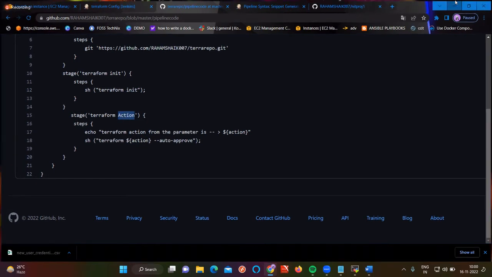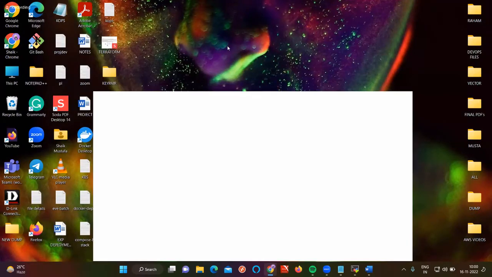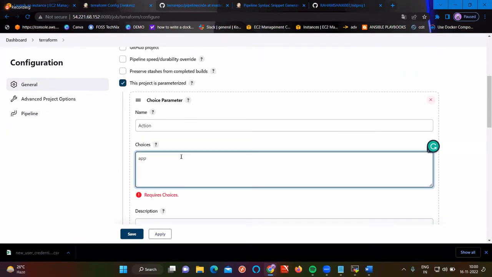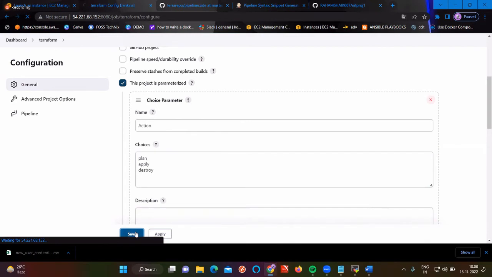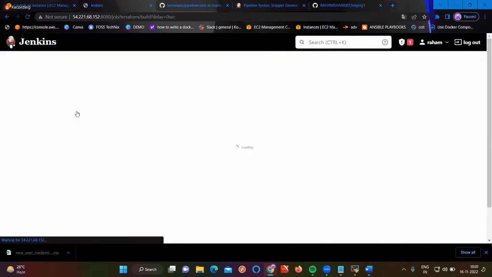So now what we are going to perform is very simple. I have given action. How many choices do you want? I want apply, and I want destroy. Terraform init, terraform plan, and after that apply, destroy. So I am using all of these choice parameters. Okay. Now click on save. If you go here, click on build with parameters.